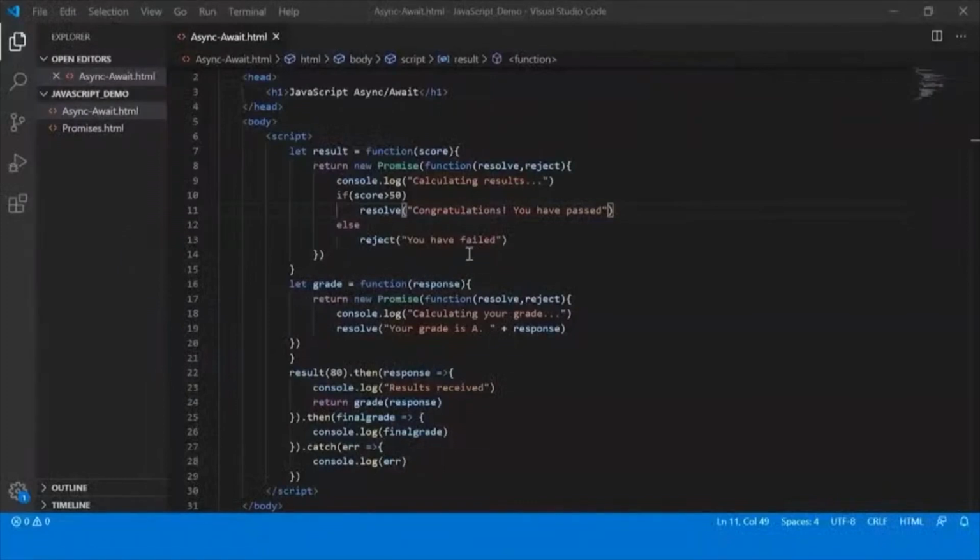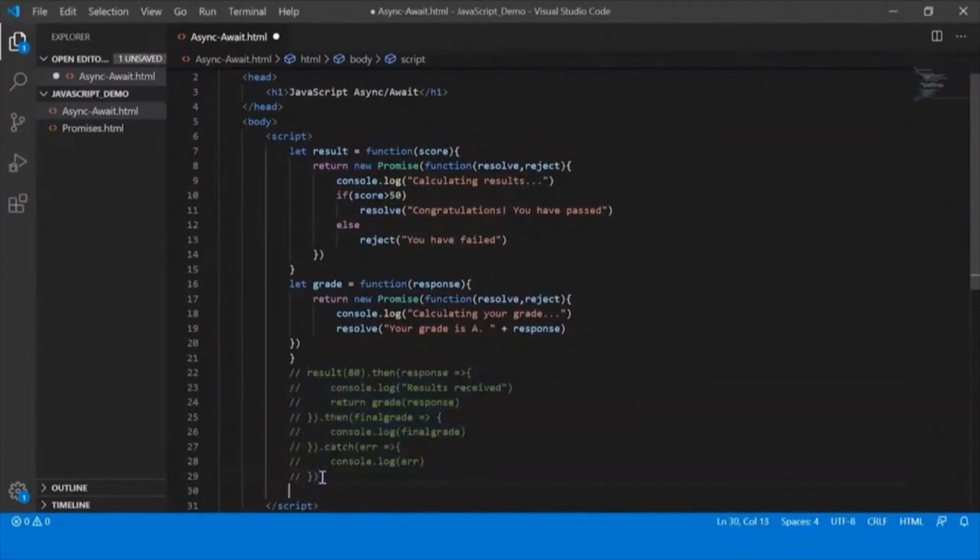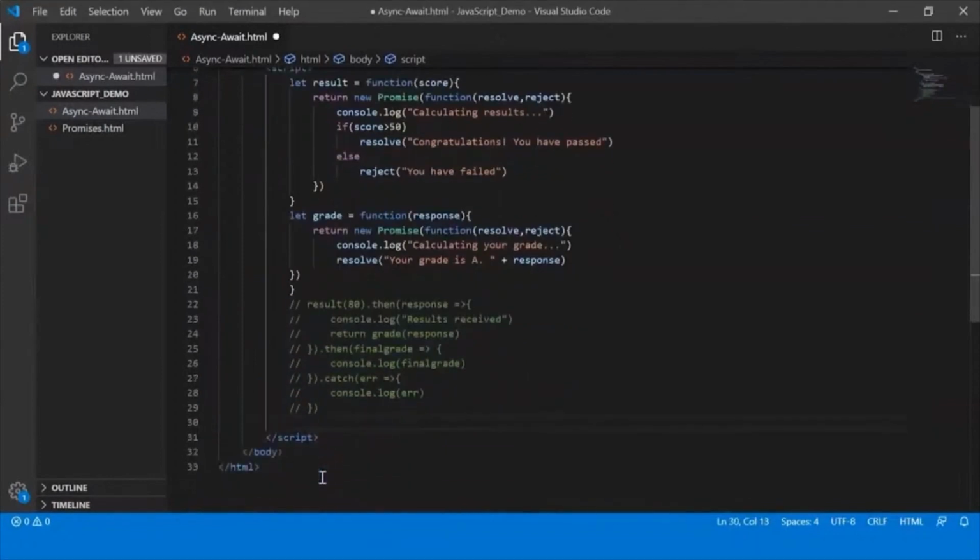So now let me show you how you can use async and await and how easier the code becomes. Alright, so what we can do is, let me just comment this out. Alright, now what I'm going to do is call my function, right? So I'm just going to make use of the async keyword while calling it. So I say async function, and let me call the function calculate results.